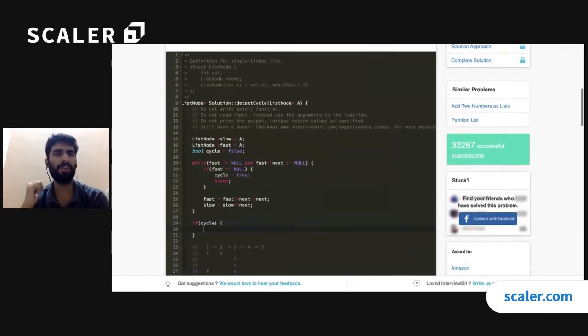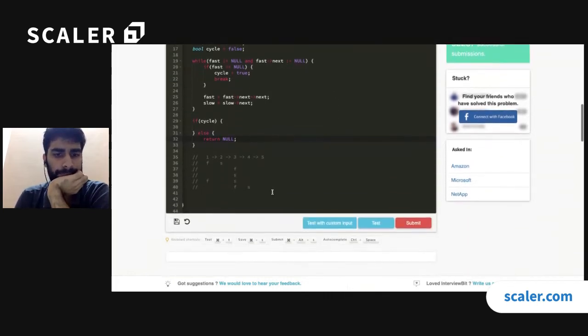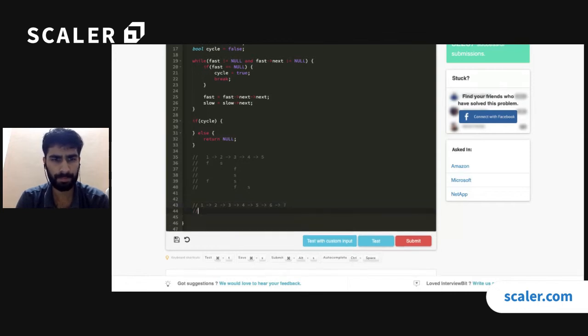Now the question comes: how will we find the start of the cycle? But let us first solve the case where there is no cycle. If there is no cycle, we can just return null. Now let us see how we will find the start of the cycle. Let us say our cycle is like this: there are nodes 1, 2, 3, 4, 5, 6, 7, and this 7 is pointing to 4.